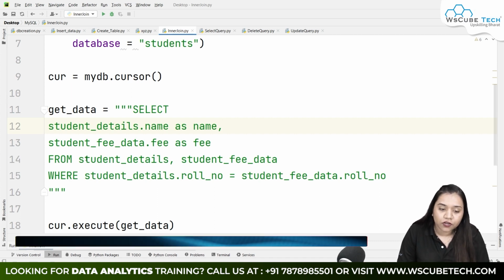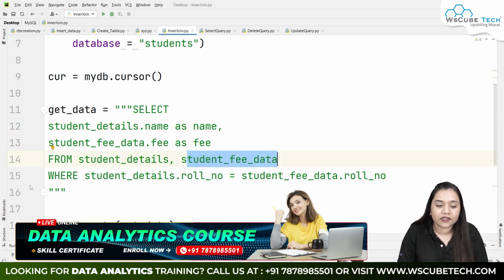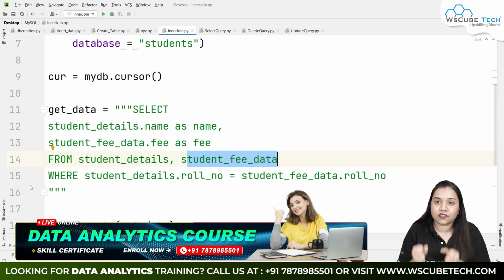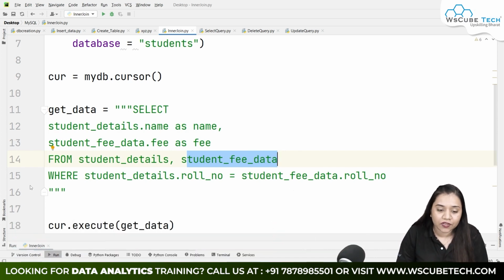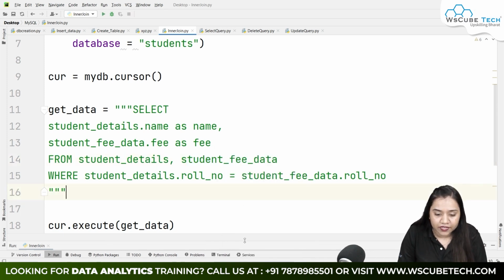From where we have to get it? We have to get it from our student details and student fee data tables, and where, that means where this relation will be created. It will be created between student details.roll number and student fee data.roll number over here. Let's run and see what output we will get.